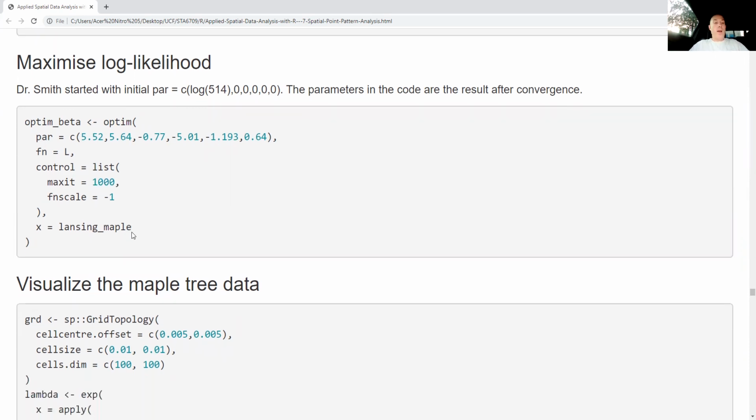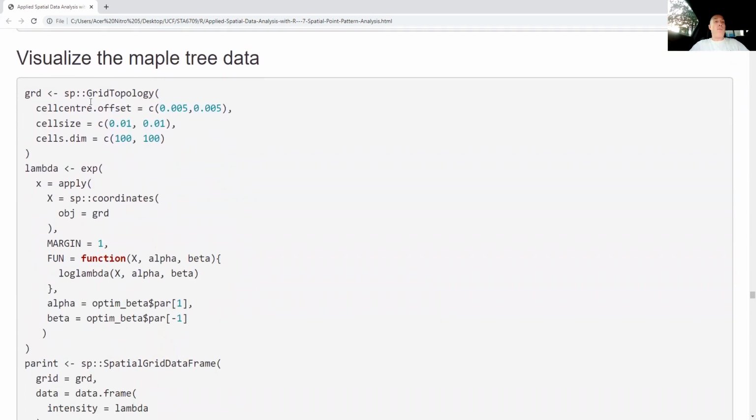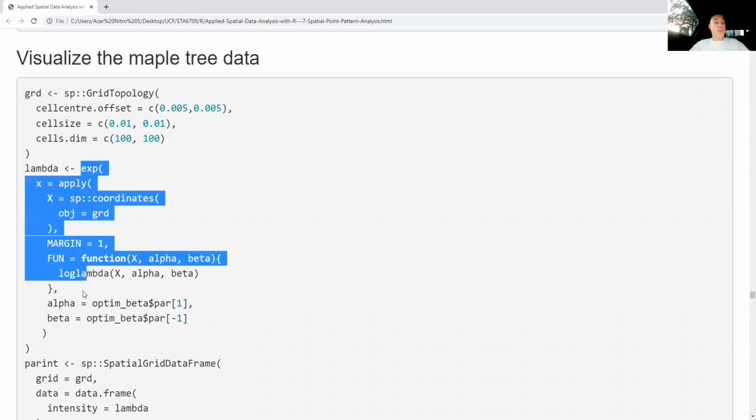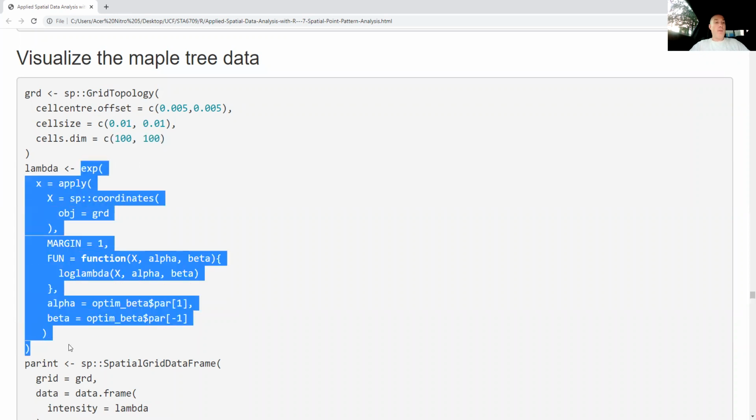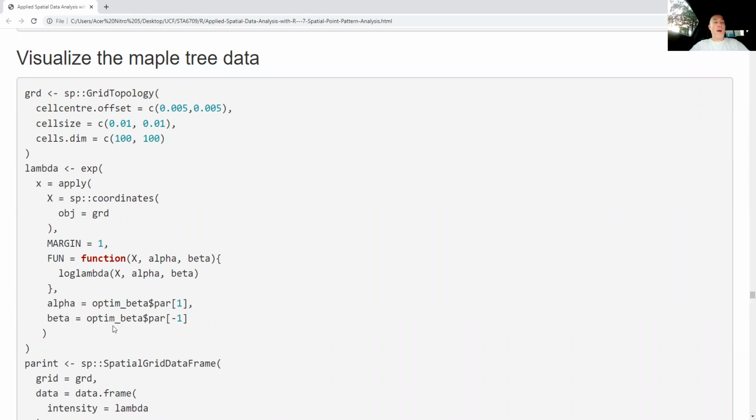So let's go ahead and visualize what we've got. I'm going to define my grid topology using the sp package. Here is my cell center offsets, cell size, and my dimensions. So now I'm defining my intensity function this way. I'm just dropping all the values in. And remember, I'm using the optimized values for this. So this is my intercept, and this is all other coefficients.